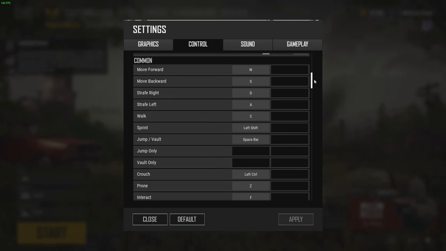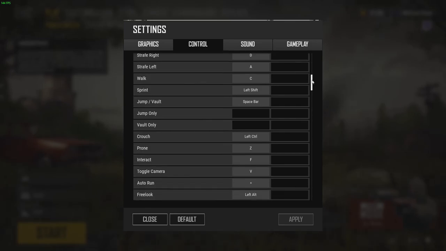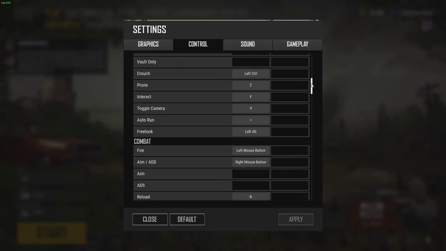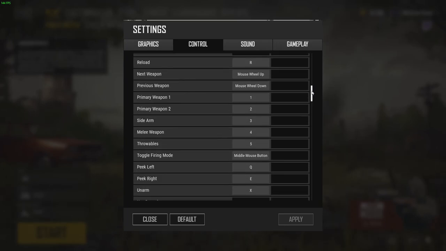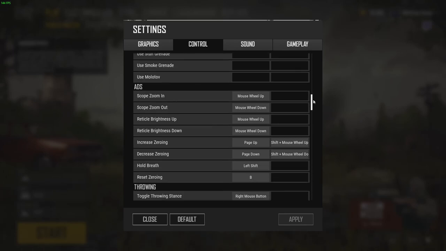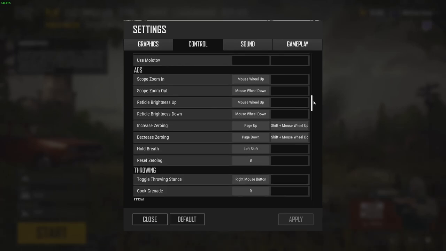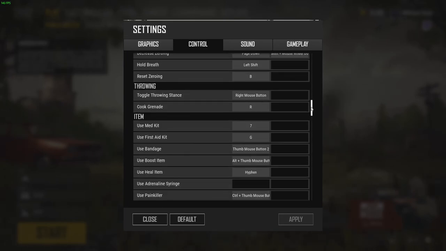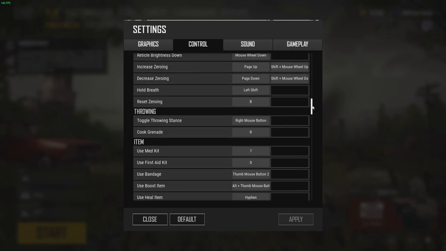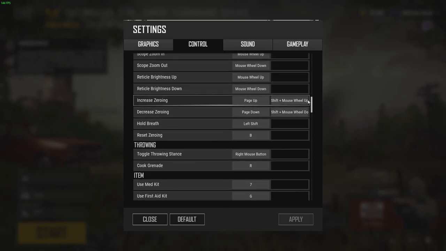I have default bindings except for... let me see if I can find it. So, zooming is set to shift plus the mouse wheel up and down. Because who has time to hit the page up, page down button? You know what I mean?